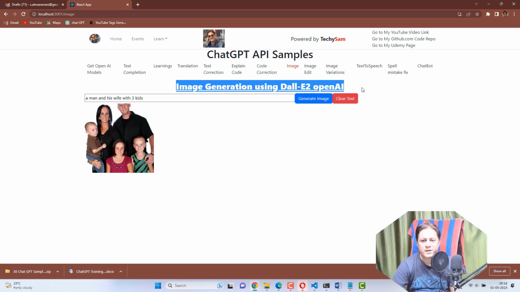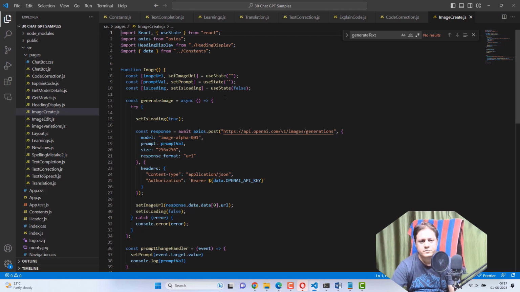So let me explain how I use this code, what I did. It is giving only one option, one image, but if you want, you can ask for multiple images also. So here is the code of image create. You see on my screen.